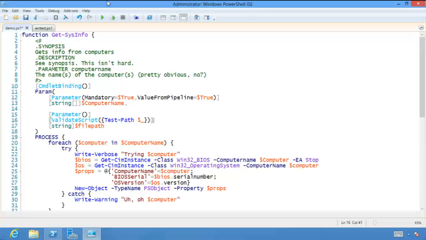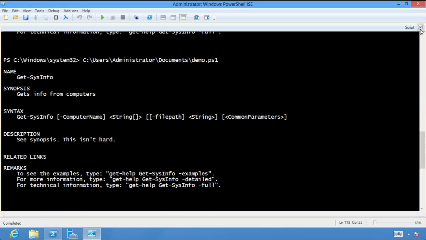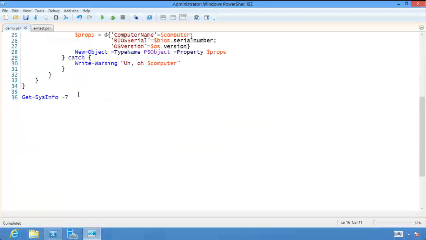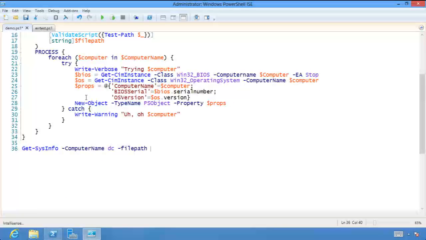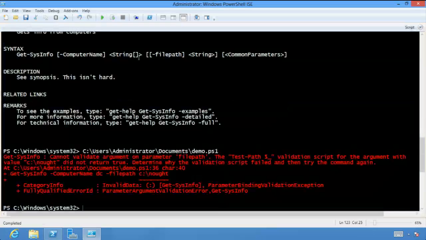I want to show him something. All right, run it. Oops, while he's running that, how many of you work for or with people from other countries? Okay, great. So watch what happens when he runs this thing. Let's do computer name, DC, file path. Oops, what did I do? File path. Okay, so you see that error message there.